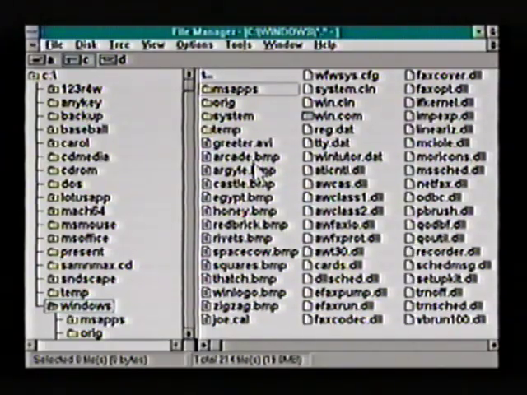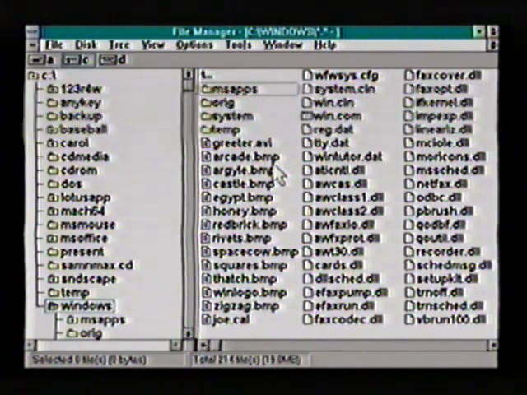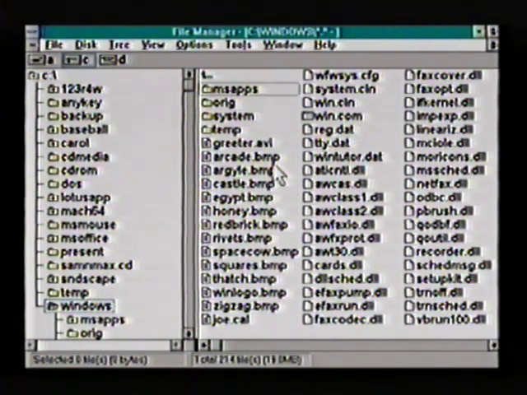So when you see a file, for instance, that ends with BMP, that's what we call a bitmap file, and it's a type of graphics file. In fact, if you create anything in the accessory called Paintbrush, you would be creating a bitmap file. These happen to be wallpapers that ship with Windows, and we can see all of those lumped together.